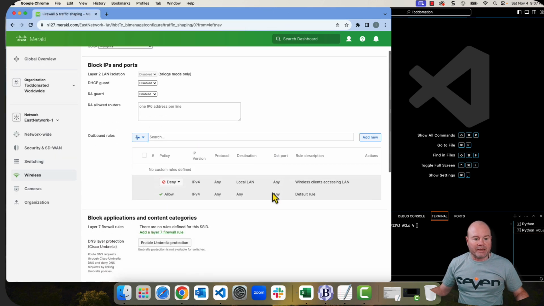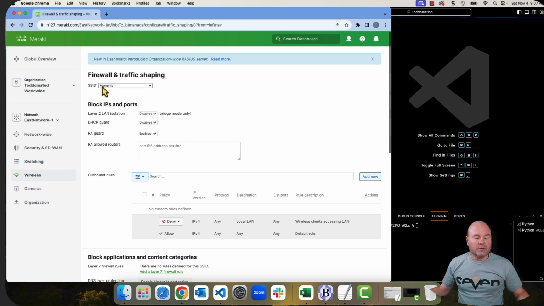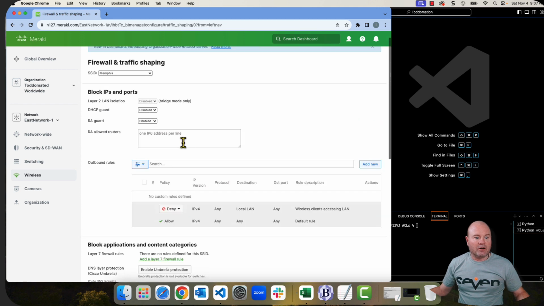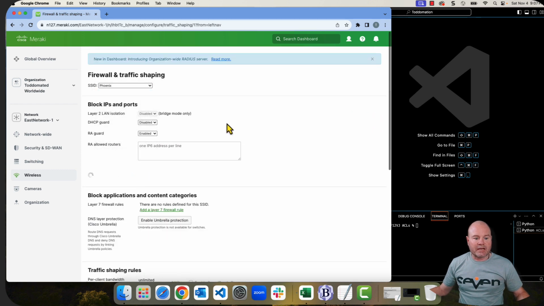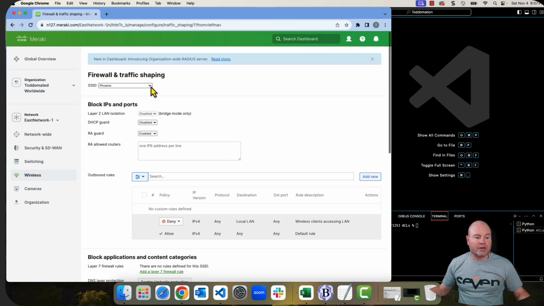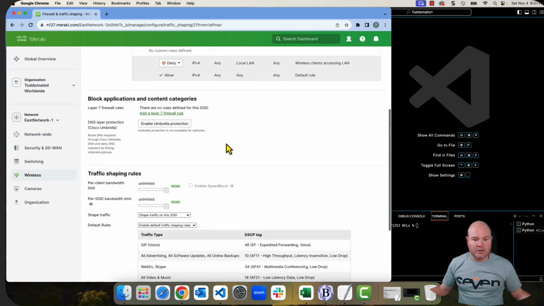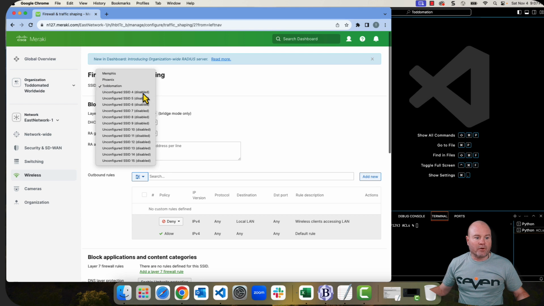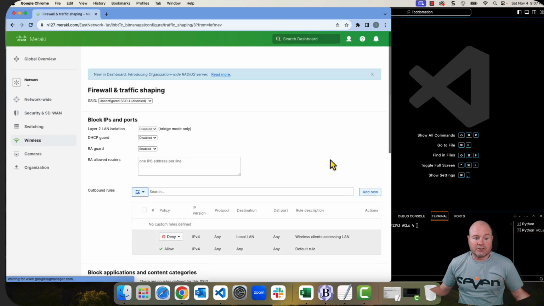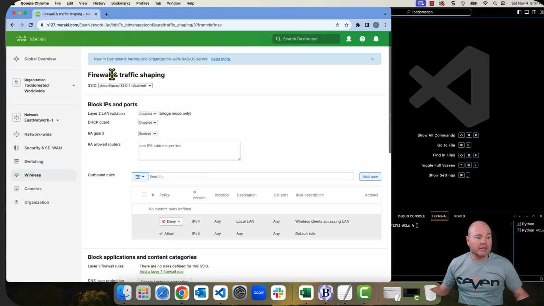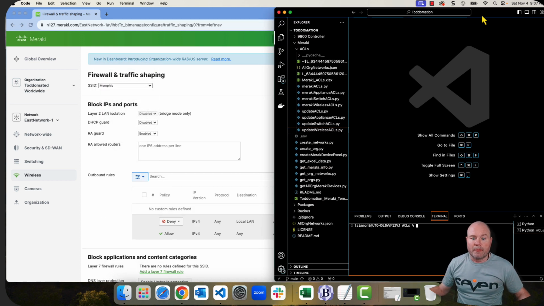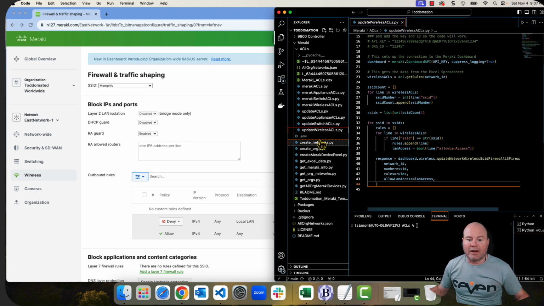So if I look here, we can see that there's no ACLs really on my first one. Here's my second one. Once again, there's no ACLs on it. I go to my third one. There's no ACLs in it. I go to my fourth one that's not even configured, and there's no ACLs in that one either. Okay, so let's just go back to the first one, and let's jump into the code. So looking at the code, I wrote this update wireless ACLs.